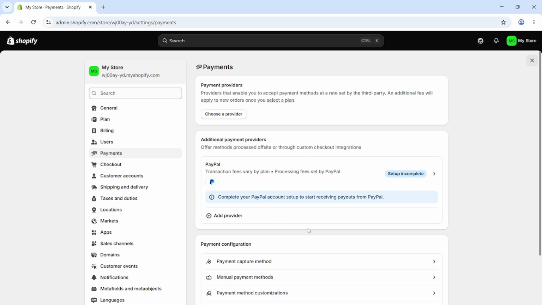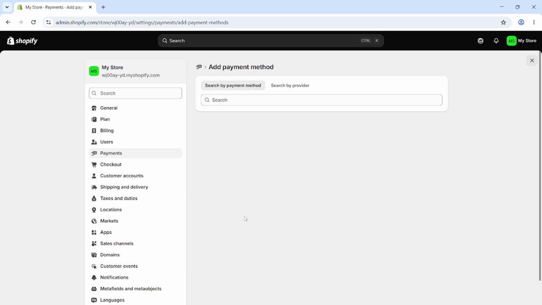In the Additional Payment Providers area, click Add Provider. After you click this, Shopify will take you to a search or selection screen. This is the step where you choose the payment solution that fits your store and the way you want to get paid. The button may be near the end of the page, so it is a good idea to scroll slightly if you do not see it immediately.